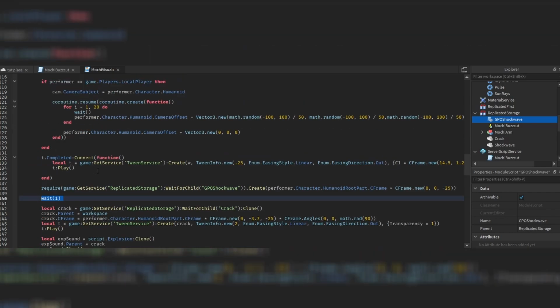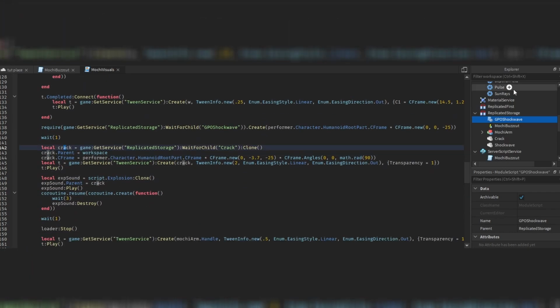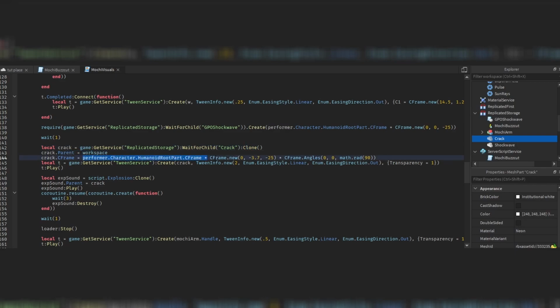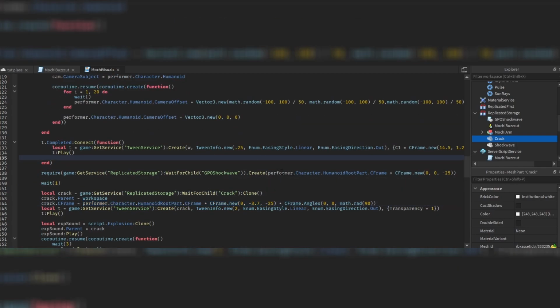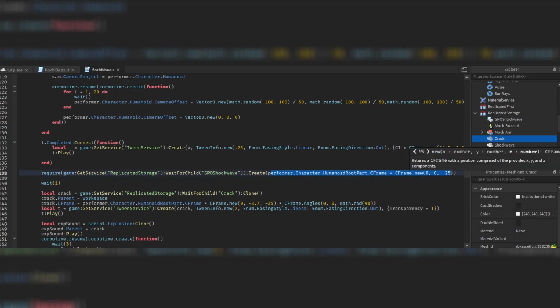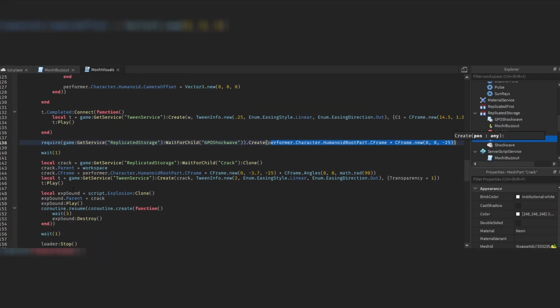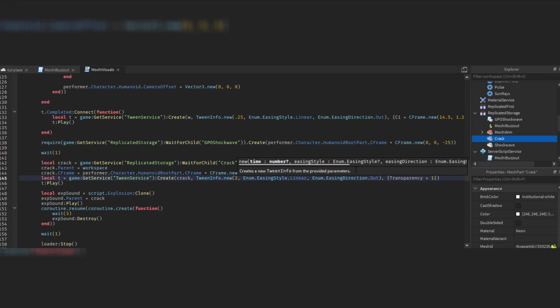And after 1 second, we are going to clone an instance from the replicated storage called crack. So this is going to be a crack shockwave, a crack effect. We are cloning it, putting it inside of the workspace, and moving it in front of us, just to the same spot as where the shockwave is going to appear. Now we play a tween which makes this one disappear, transparency 1 within 2 seconds.